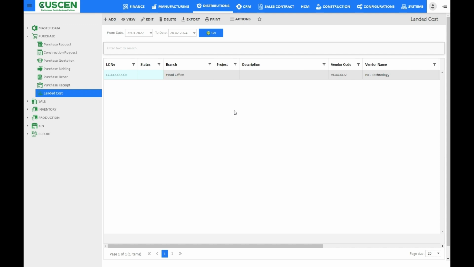The central table lists the landed cost records, with each entry identified by an LC number. This unique identifier is crucial for tracking and reconciling costs. The status column provides a quick update on the processing stage of each landed cost record, which is vital for financial planning and reporting. Branch and project fields connect these costs to specific parts of your organization, like I mentioned previously, ensuring that expenses are allocated accurately across your entire business.